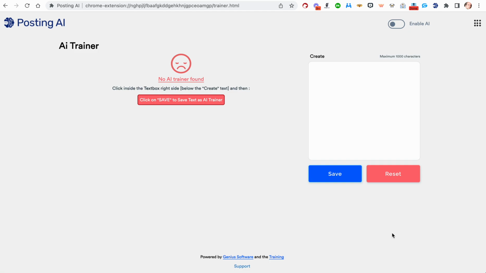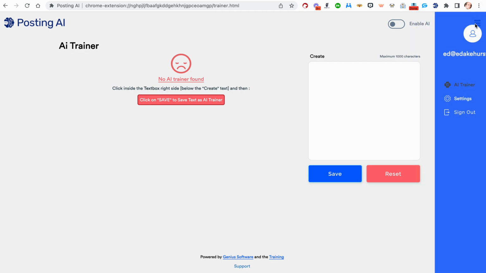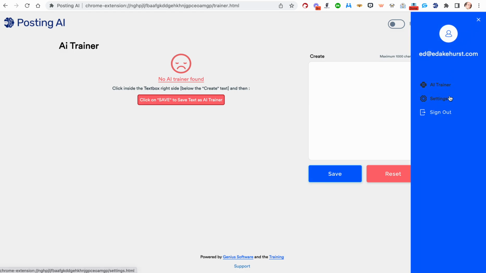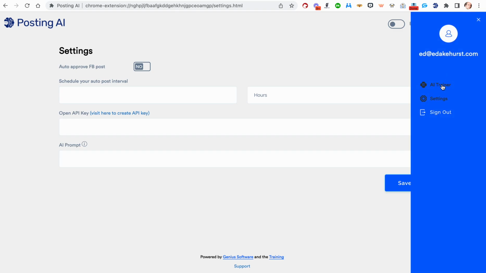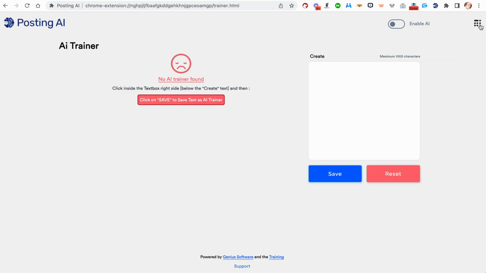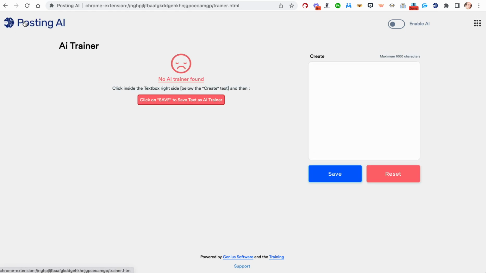After you've logged in, you need to set a few things up. So the first thing I would do is go to this menu up here they call the hamburger menu. And from here, if you're on the AI trainer page, you can go to settings. And if you're on the settings page, you can go back to the AI trainer page. You can also get back to the AI trainer page by hitting Posting AI in the top left. That'll take you there also.